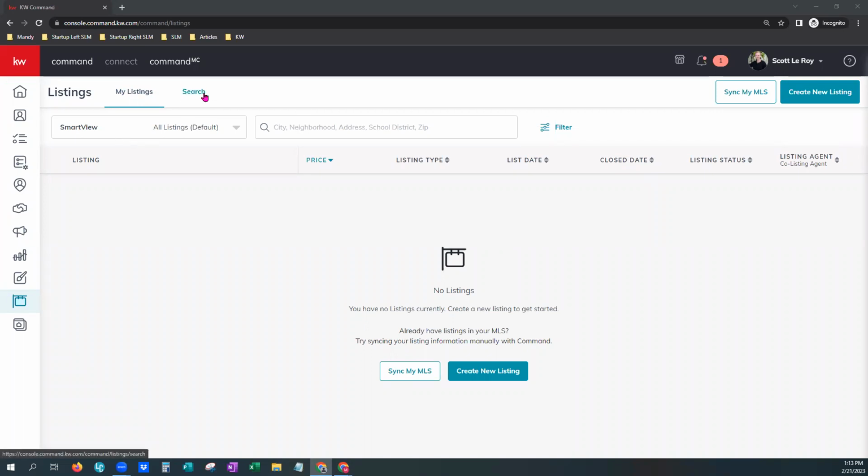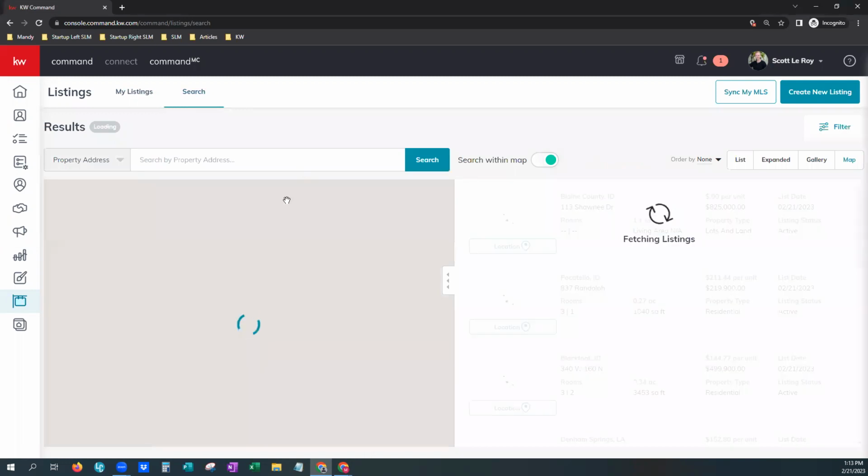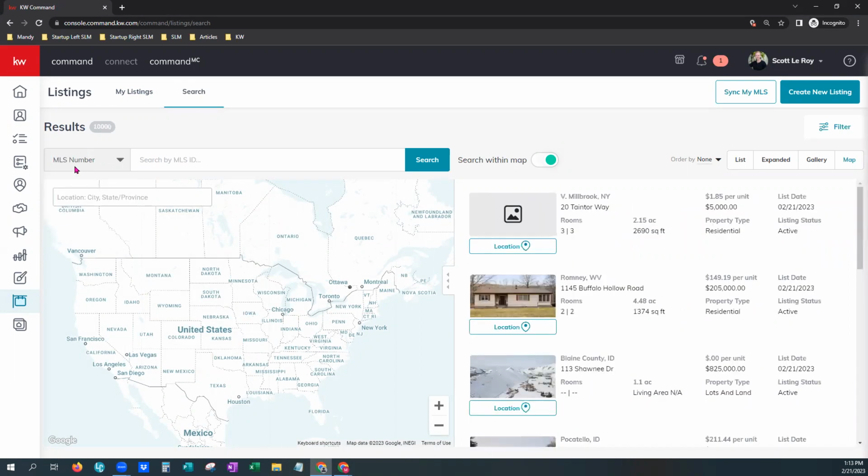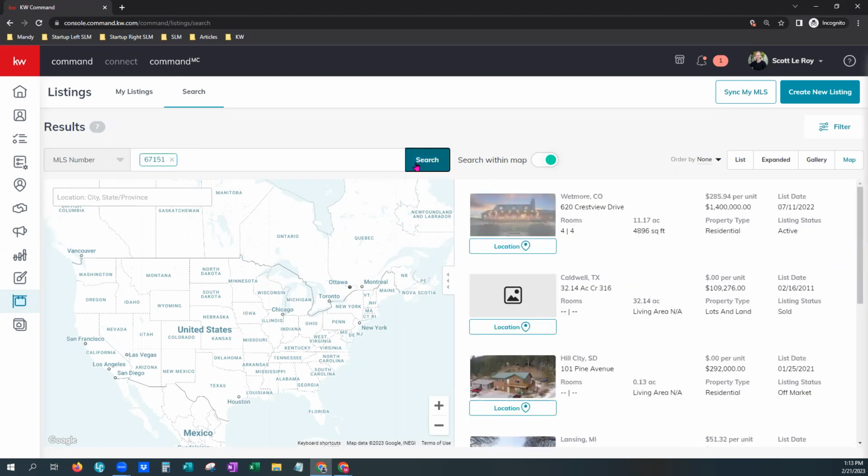If you go right here to the search tab, it's going to load a fancy little map for us. As you can see, the listings are already populating on the right. It lets you search through property address, MLS number, and KWLS ID. We always recommend using MLS number within Command because so many addresses are heavily populated across the United States. It just gets a little hairy putting in addresses. So we're going to use an MLS number, and it's going to populate our listing right here on the right.